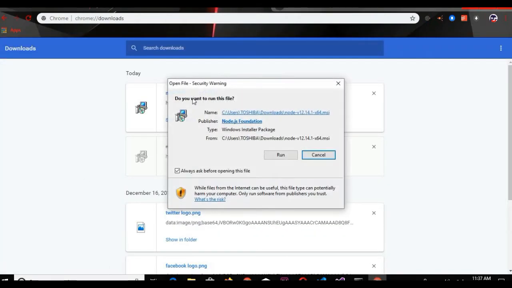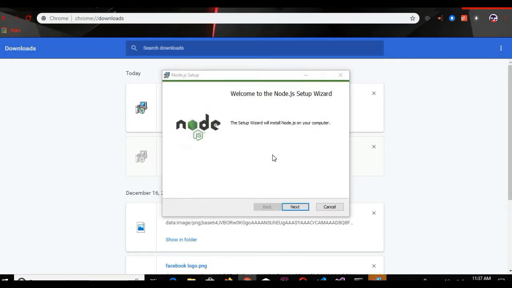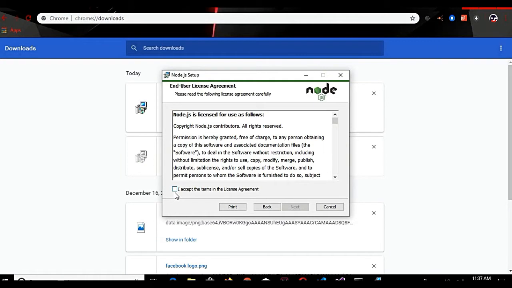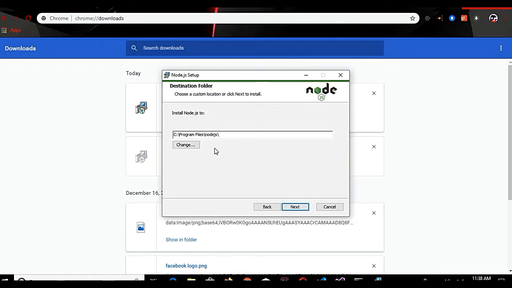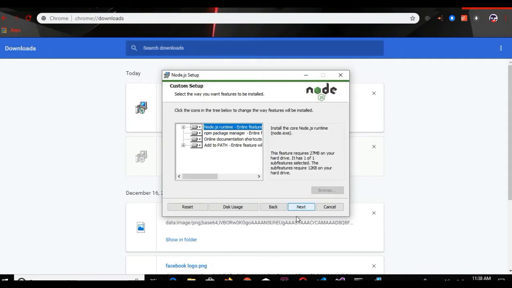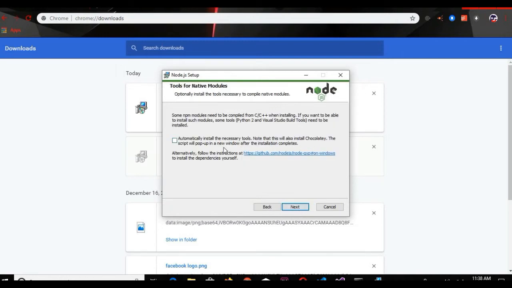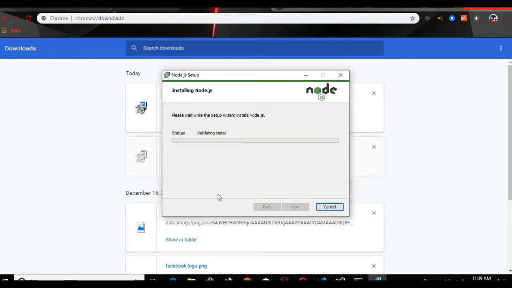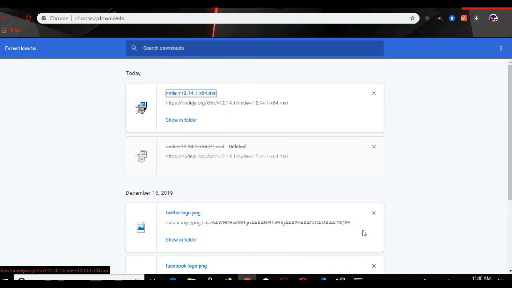Now open it and click on run. Click next, accept the license agreement and click next. Select the folder you want to download in. I will download it in C folder. Click next and click next. Click next. Click install. Click finish.